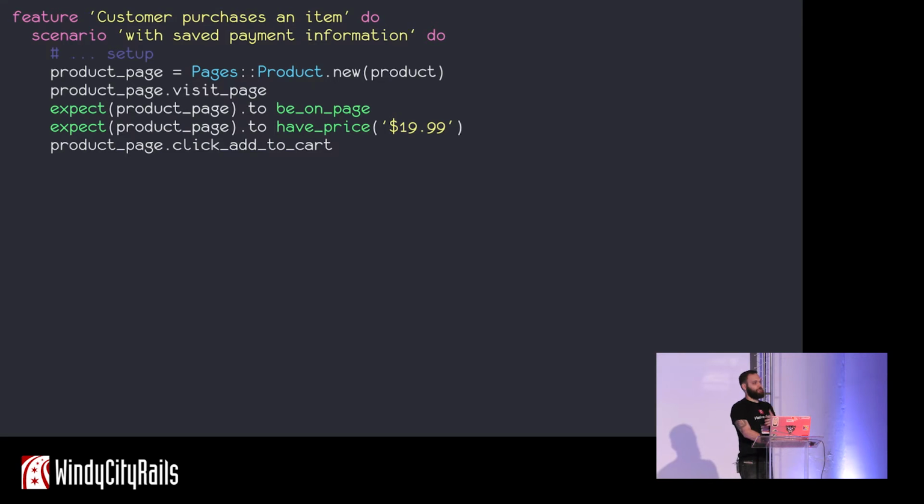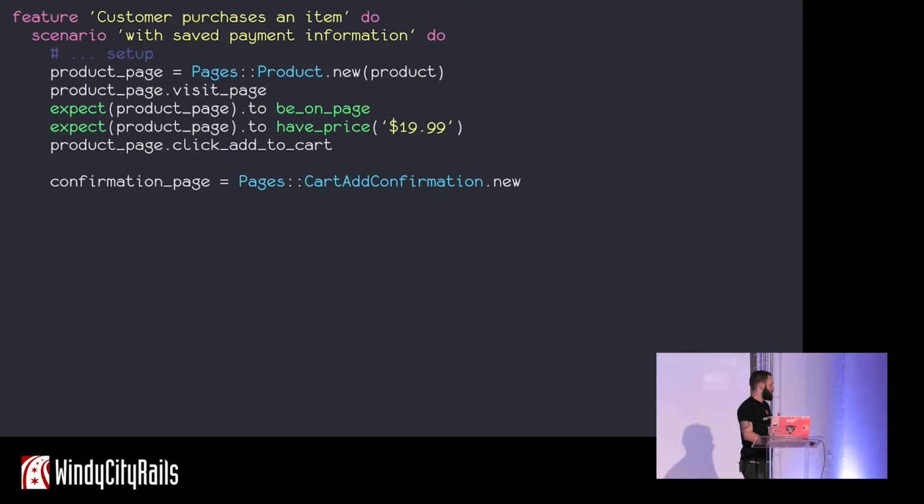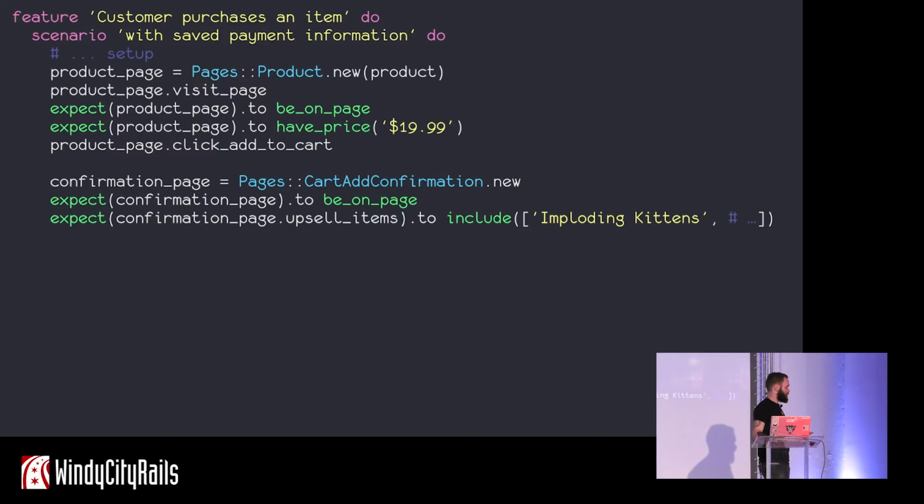Now we're transitioning to a new page object. So now we are in the cart add confirmation. So we check that we are on the page, and then we check the upsell items are equal to the upsell items that I think should be there based on my setup. Now you'll notice that I did this one a little bit differently, and there's a reason for that, because RSpec gives you built-in diffs. So if you pass it an array and you assert on an array, then the diff will show you why they're different and how they're different. So that's why I didn't write that as a predicate method. So it's important to know when to use predicate methods and when not.